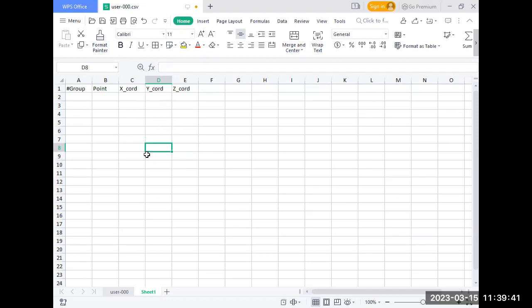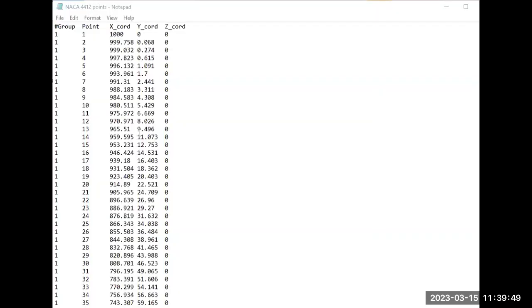After saving it, it will look somewhat like this. Now these are my coordinates. As you can see, for the Z it is zeros, and for the X and Y coordinates we are getting the points. Now we'll import all these points in ANSYS, and first we'll make a model of it. So let's go to Workbench.